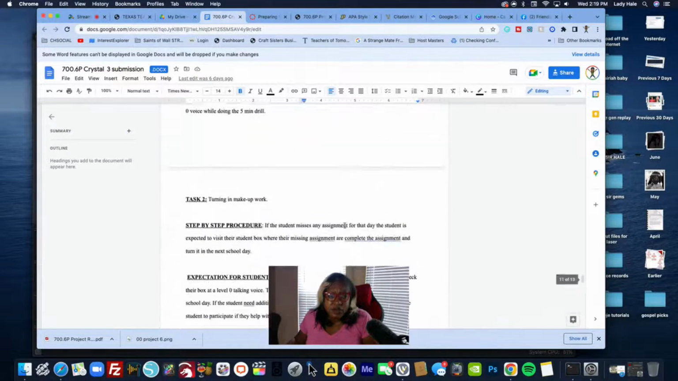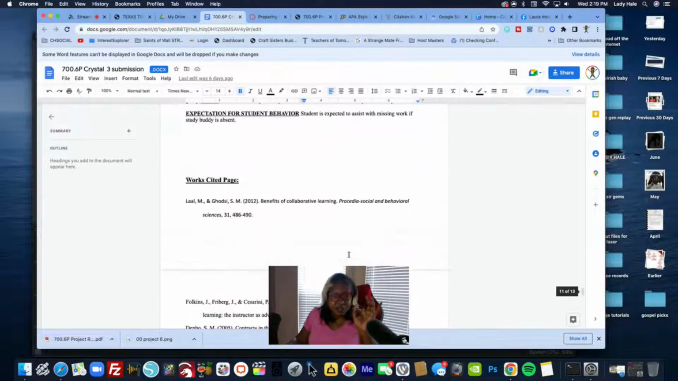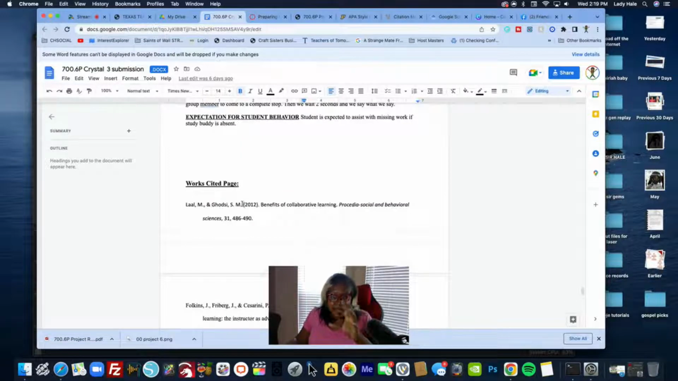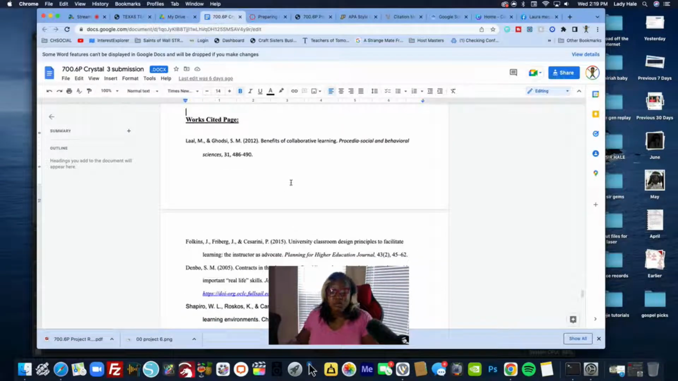Citing your sources. You're going to use a hanging indent, and you're going to include a works cited page. If you don't include your works cited page, they're going to kick it back to you, because you always need to put where you got your sources from. I got my sources from EBSCOhost. A lot of my stuff came from journals and different things of that nature.